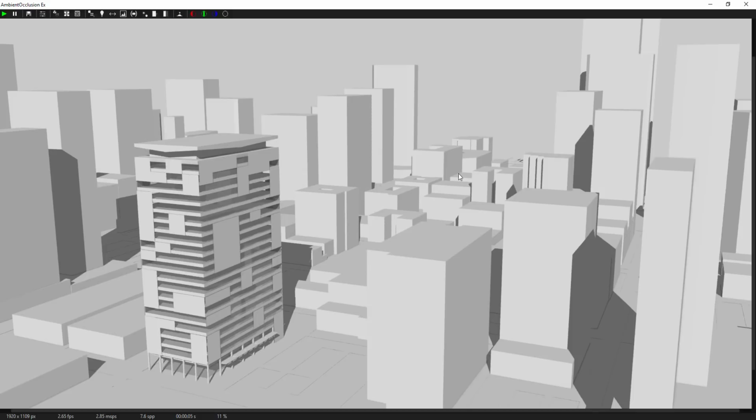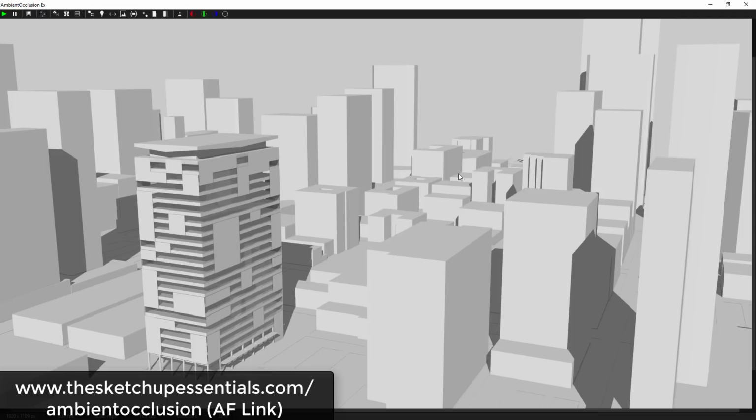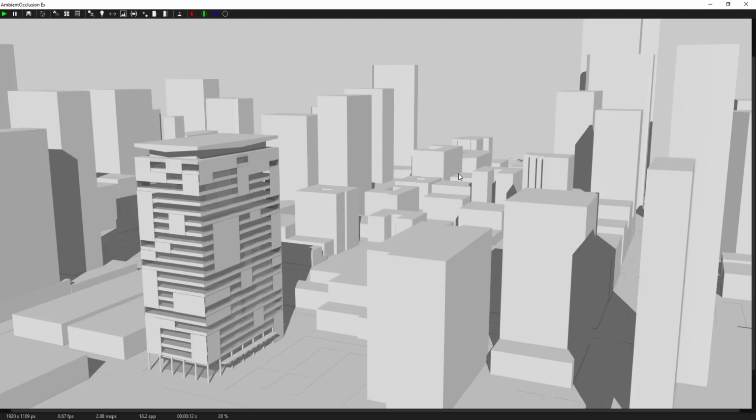And Ambient Occlusion is a good quick rendering extension, so I'll link to that in the notes down below, but there are a lot of others you can use as well. If you want something free, you can do a clay render and twilight render. You can do a lot of different stuff.